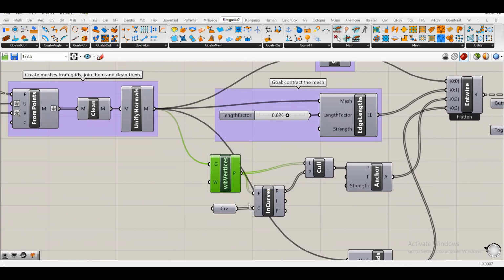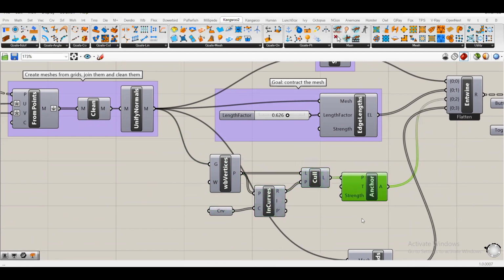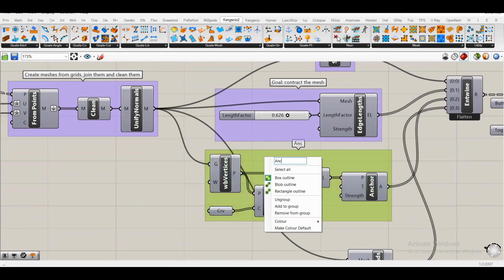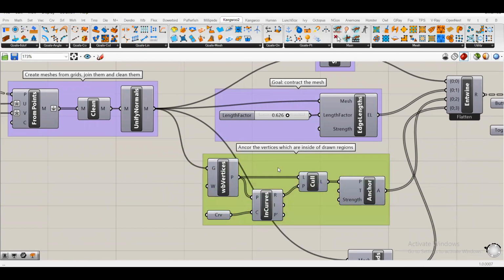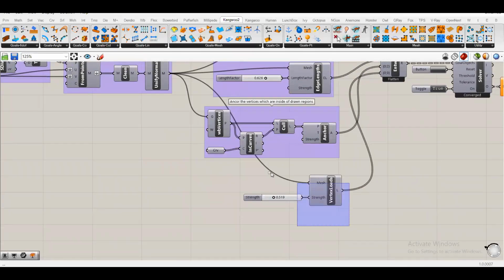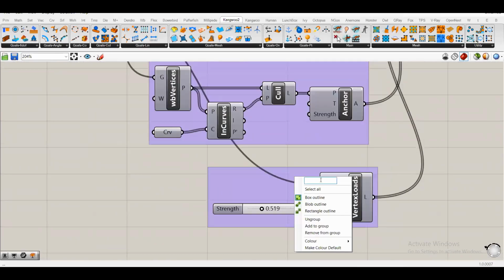Then I have vertices, curve reference, in curves check, cull, and anchor. I group those and call it anchor the vertices which are inside of drawn regions. And the last one is vertex load. So it's basically apply inverse gravity.